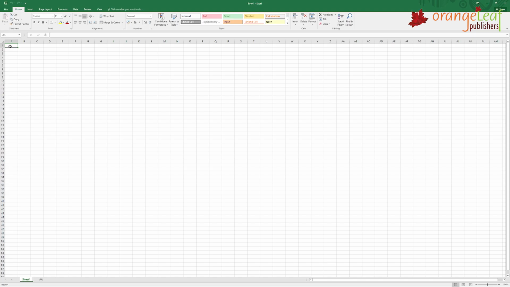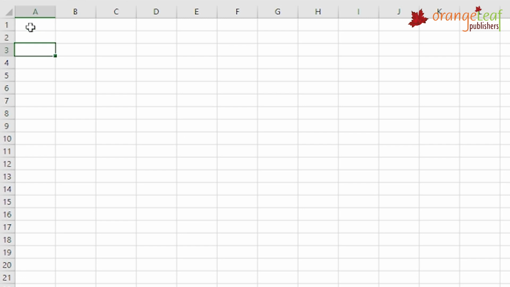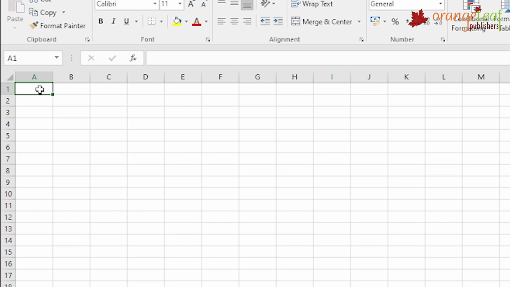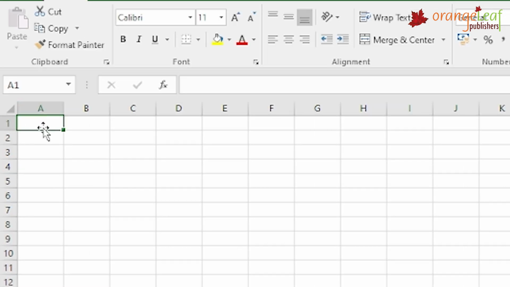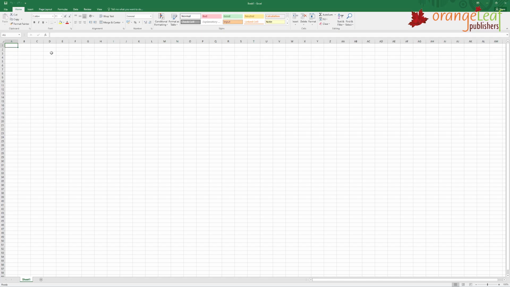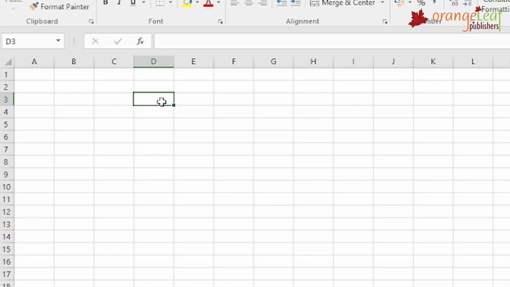The rows are numbered from 1 to 1048576. A cell is the intersection of a row and a column. A cell is identified by an address that consists of the column name followed by the row number. For example, the first cell is A1, which indicates that it lies at the intersection of column A and row 1. Active cell. The currently selected cell, highlighted with a black border, is called an active cell.